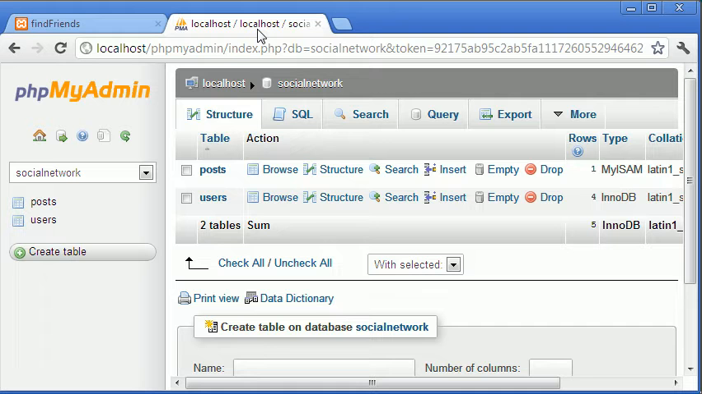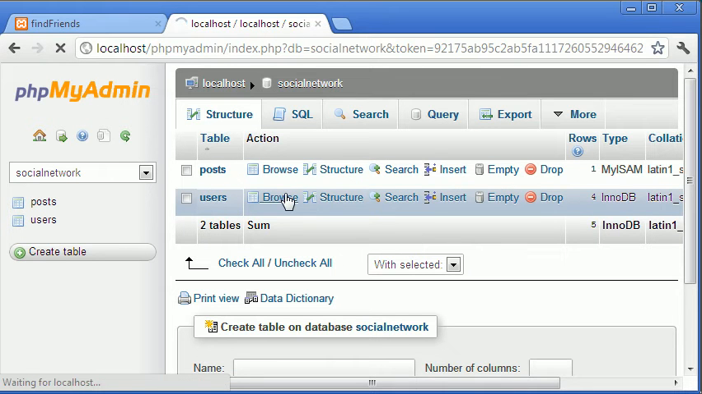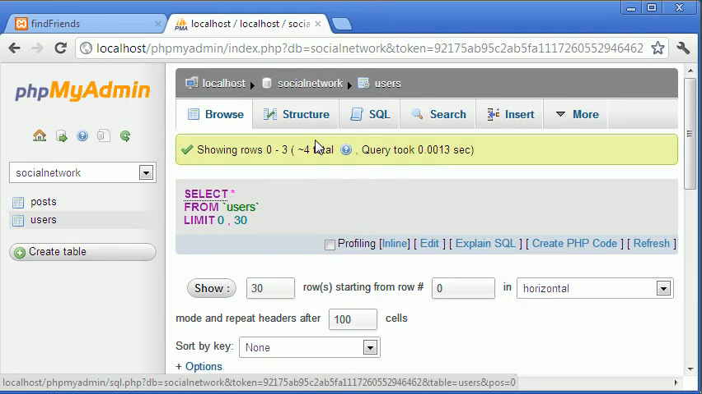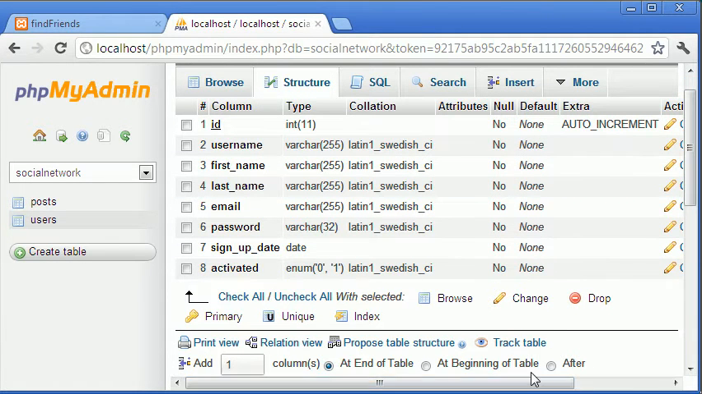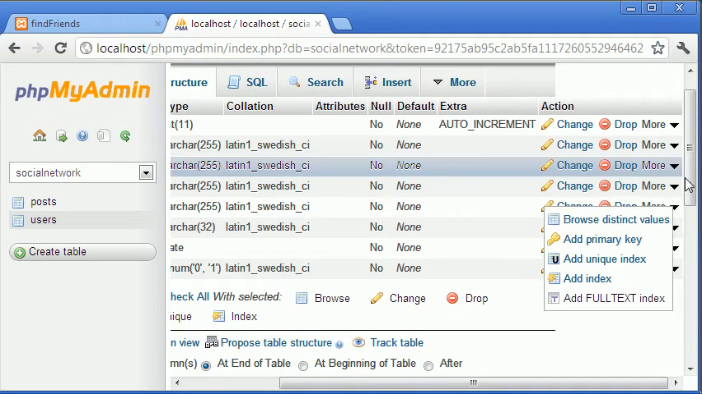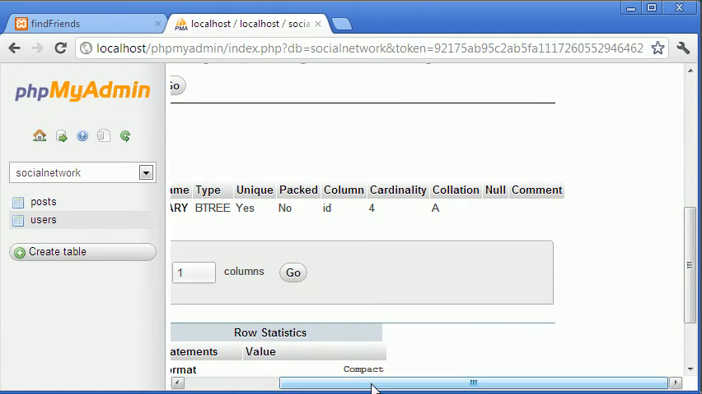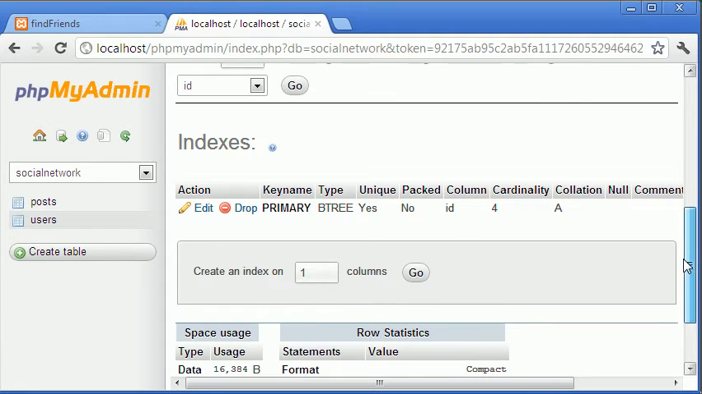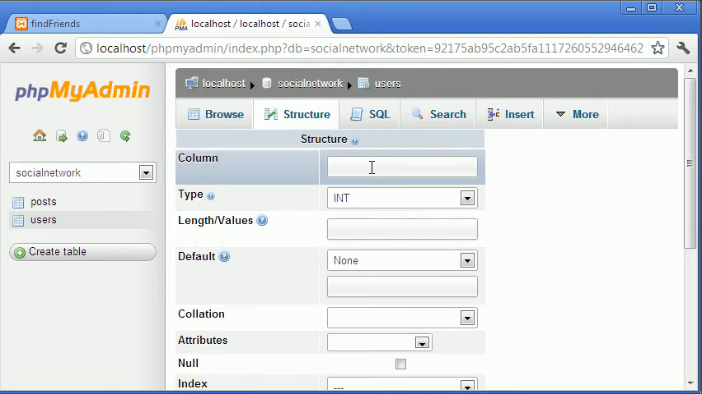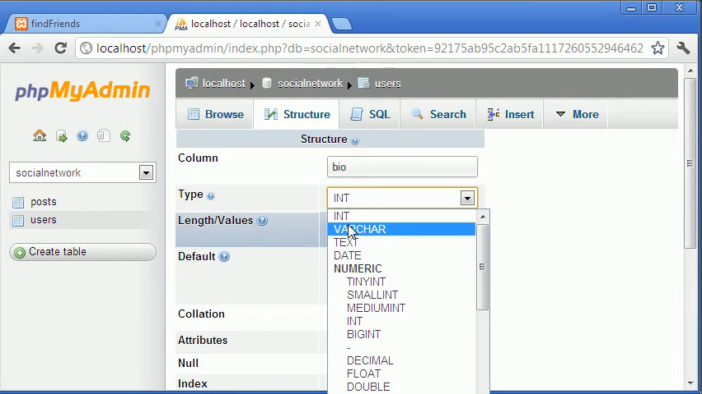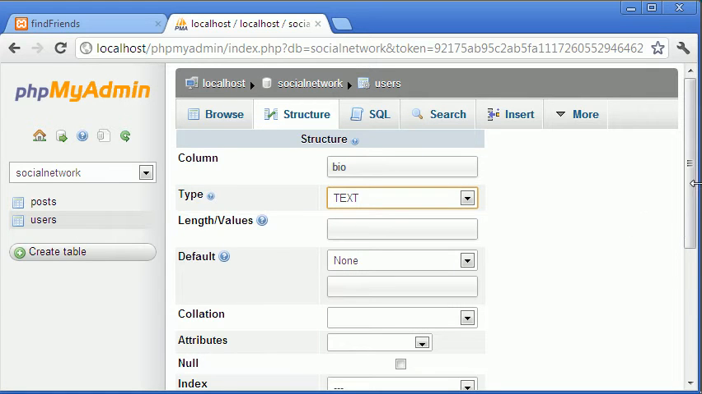So obviously we need to create an extra row or whatever for it. So at the end of the table, I'm just gonna scroll over, and oh sorry, I can't find the button. So I'm going to create one column, and it's going to be called bio for biography, which is about the person, and it's going to be of type text, and that's it.